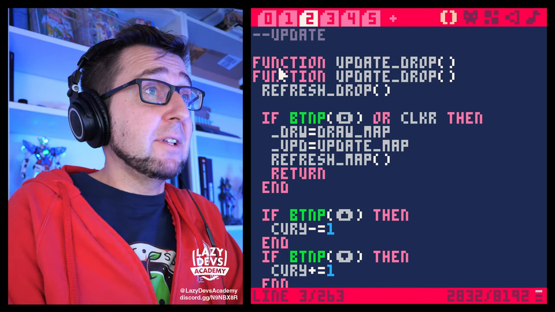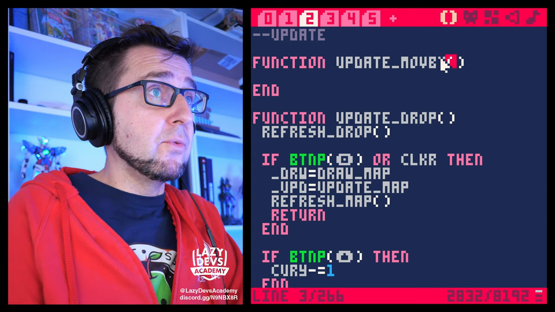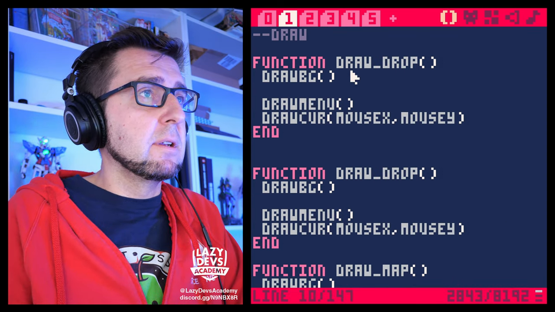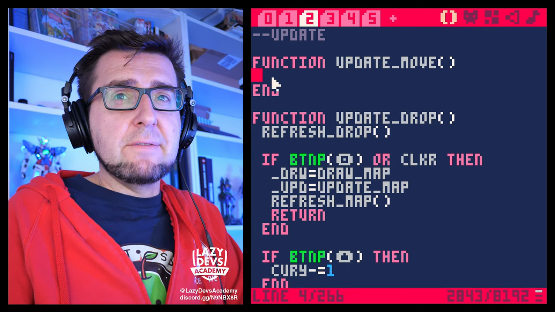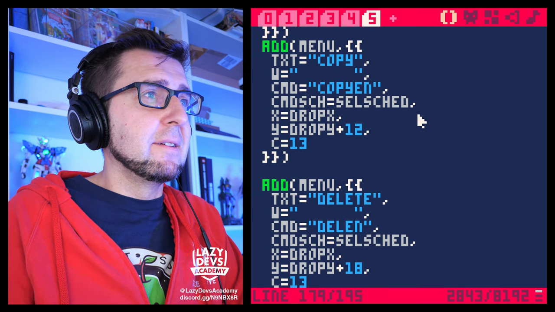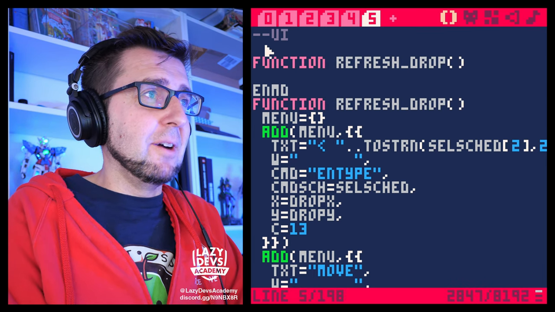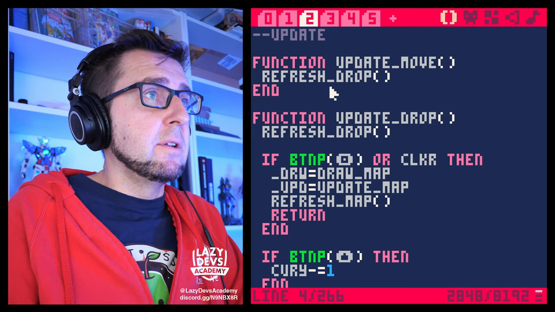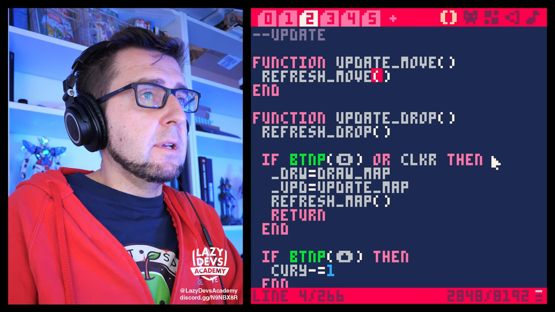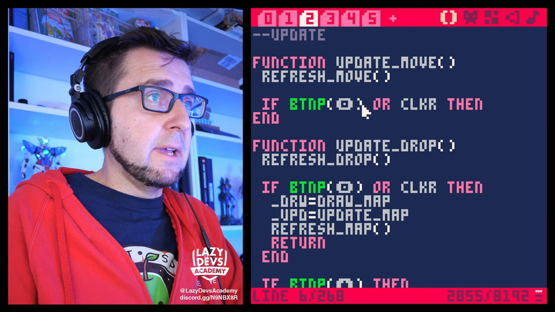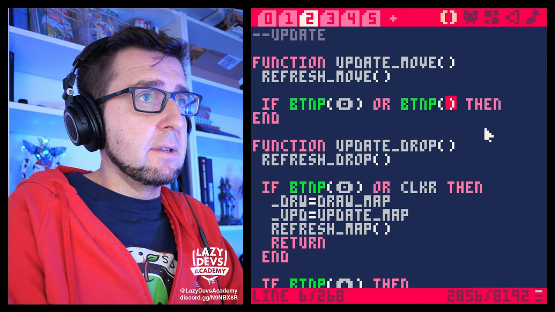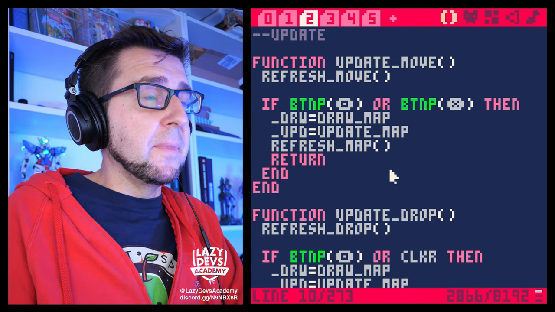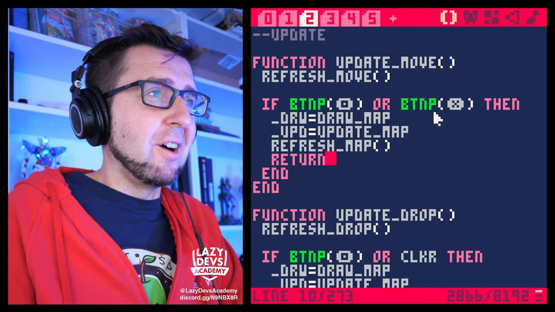So yeah, we're gonna create a new update function. We're gonna call it move. We're gonna create a new draw function. I'm sorry. Move. I mean, yeah, we're gonna have a refresh. Whatever. Again, it's good to have the options for that. We're gonna have a refresh move. And in the update function, we're gonna go refresh move. Now, if we're gonna press any button in that function, either this or this, then we're gonna return to our regular scheduled draw map, because it's gonna be a bit of an odd thing.